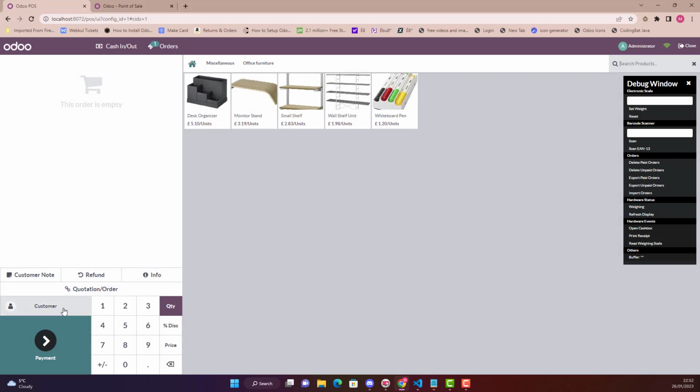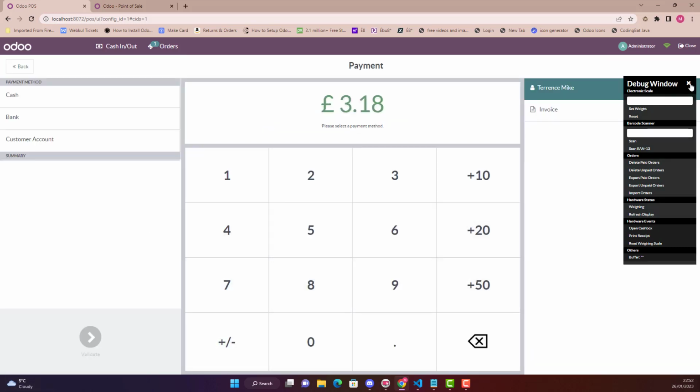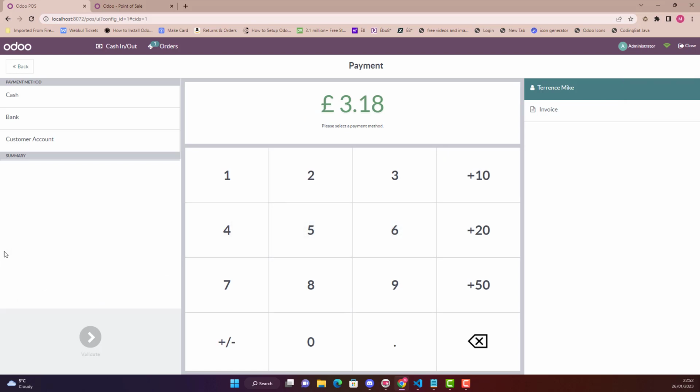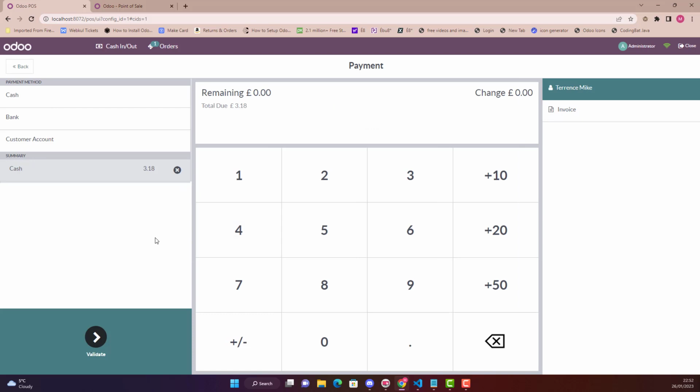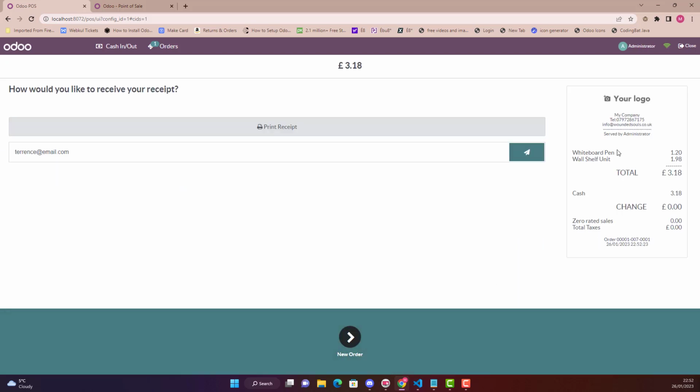It's done. So let me choose a customer. I would say Terence Mike. I have sold these two products to him, and I go on the payments. On payments, I would say I have received cash and I want to validate it now. So you would see this is the receipt. In here, it's being served by administrator, which is me. This is the company details, and these are the products which I have sold. Total cash I have received, and this is a pretty looking receipt.